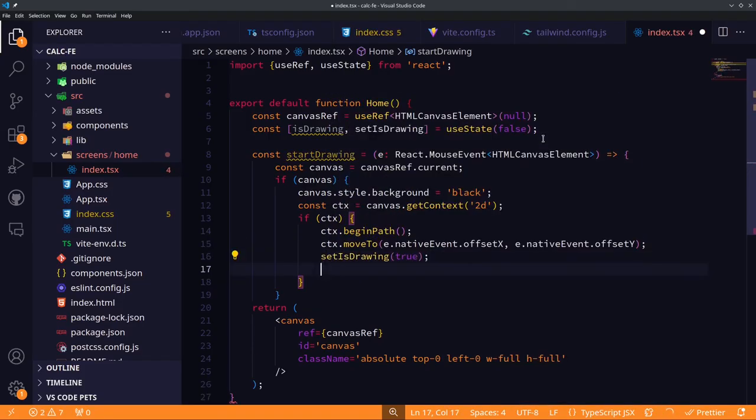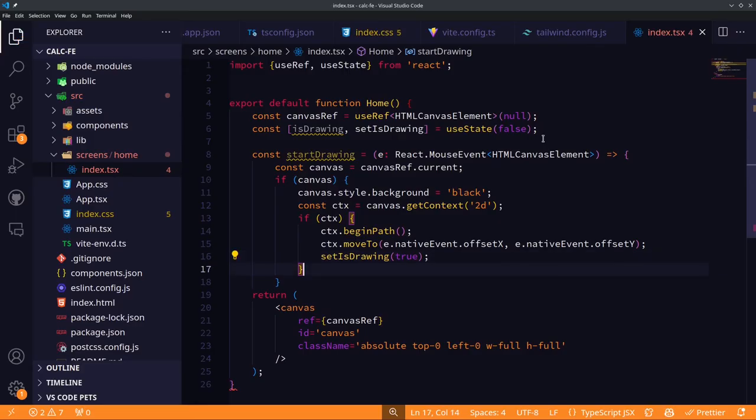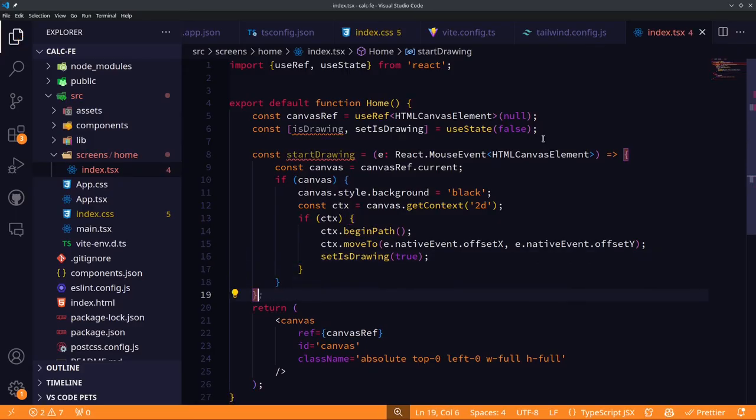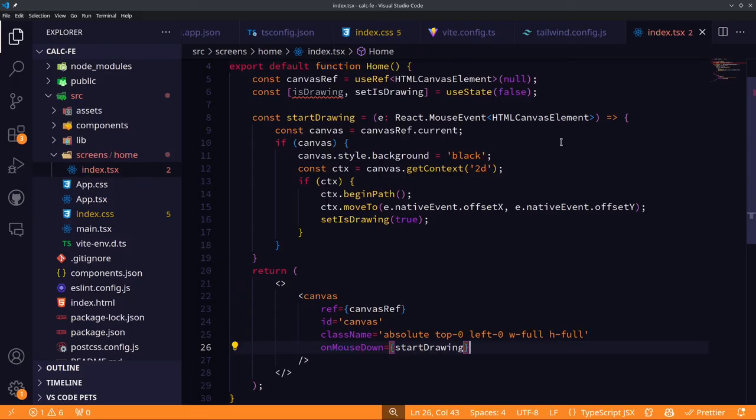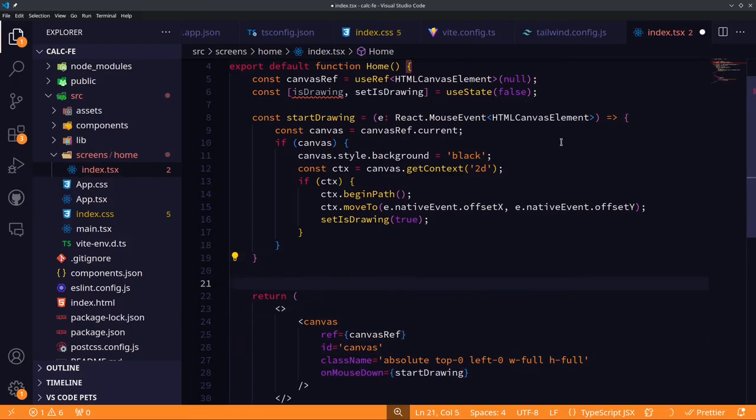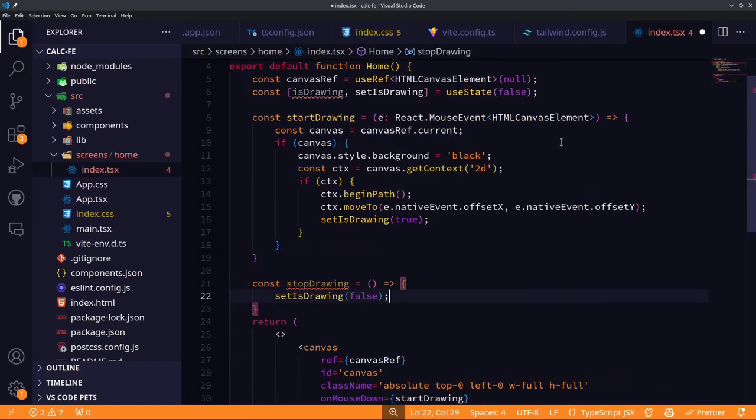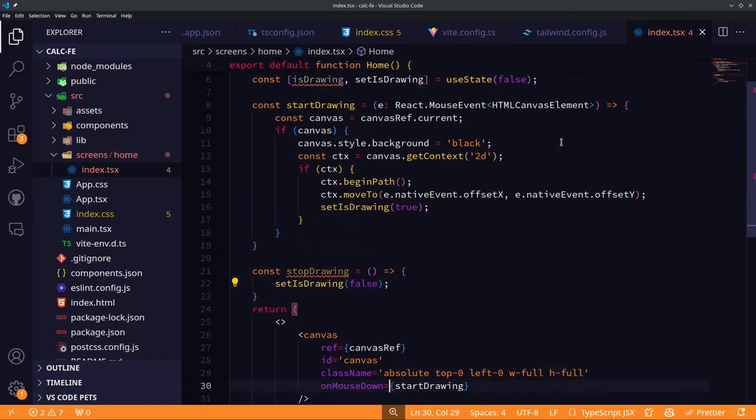And finally, we need to add an attribute to our canvas component telling it to call this function whenever the mouse down event happens. Similarly, a simple function for stopDrawing on canvas. This will just set this isDrawing state to false. Let's add it on our canvas as well.